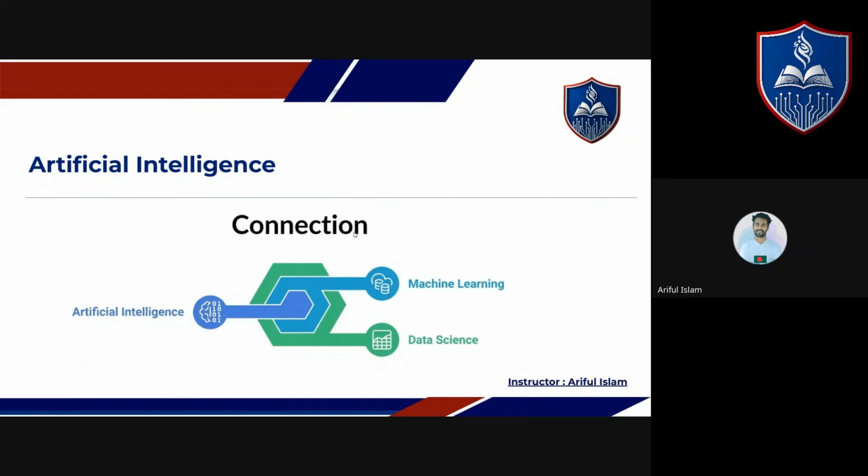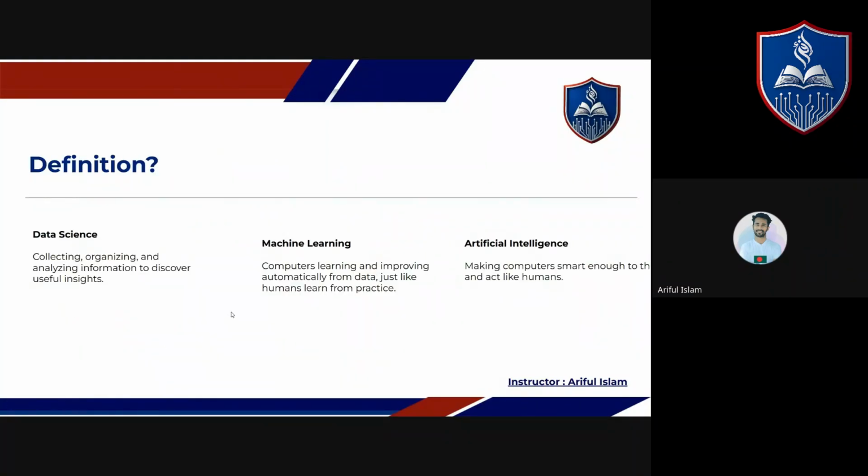Okay, so let's see the next, deeper thing, which is artificial intelligence. If you want to understand artificial intelligence, there are two concepts working behind the scenes, which are data science and machine learning. First you need to know what data science is, then what machine learning is, then you could see how artificial intelligence works. So there is a definition of data science.